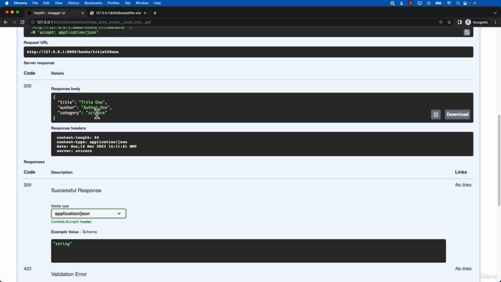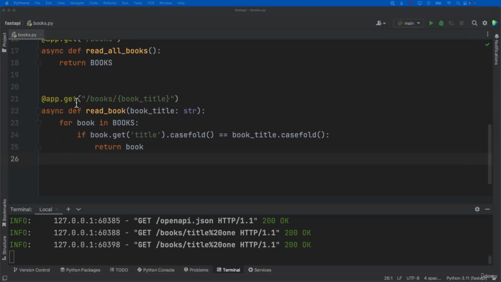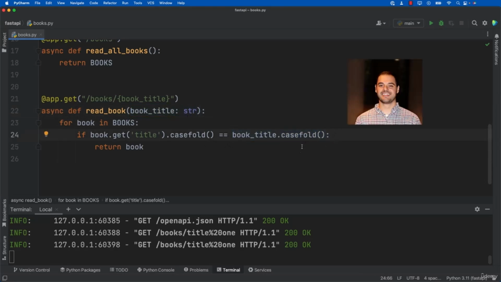Now, path parameters are used all the time, so you really want to make sure you understand this concept of being able to pass in something dynamic here, being able to capture it as a parameter, and now you can use it within your application. All right, well, this wraps up everything with path parameters, and I'll see you in the next video.